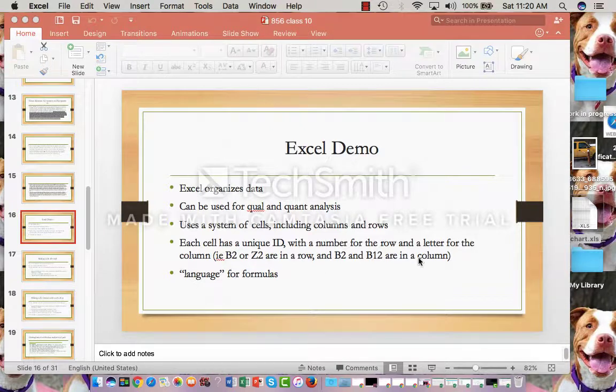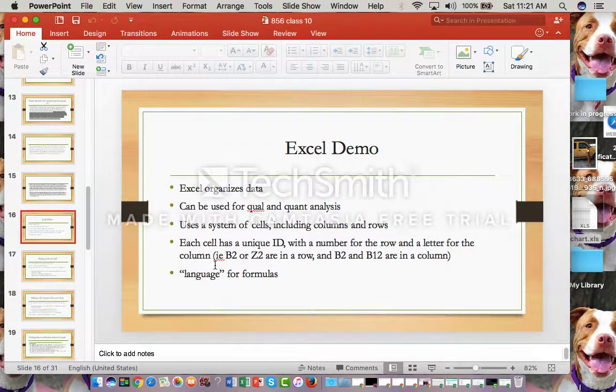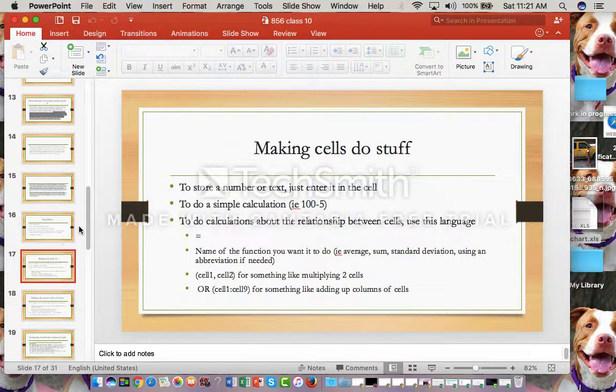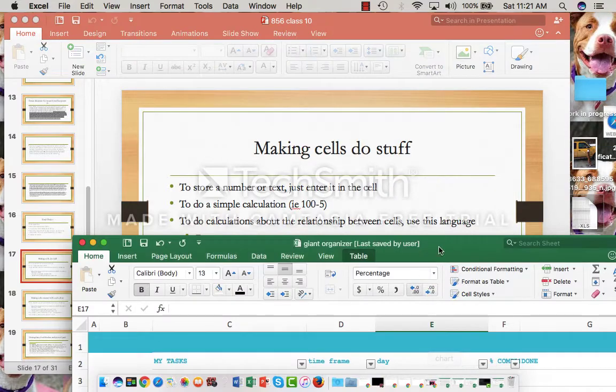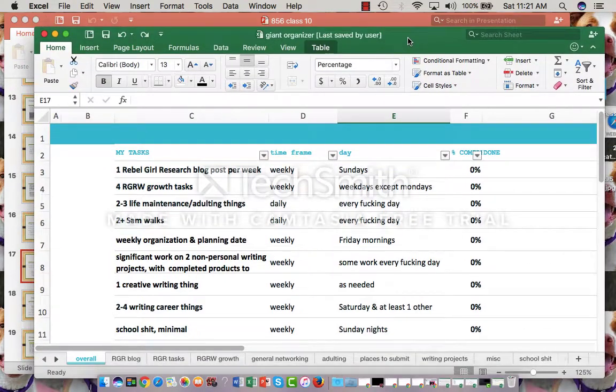And so once you have your data in rows, you have a language for manipulating your data, as well as a system for storing your data. So the first part that's fairly easy is storing your data. And you can use Excel to store any kind of data you want. So this is, for example, my giant organizer that I use for planning my life.